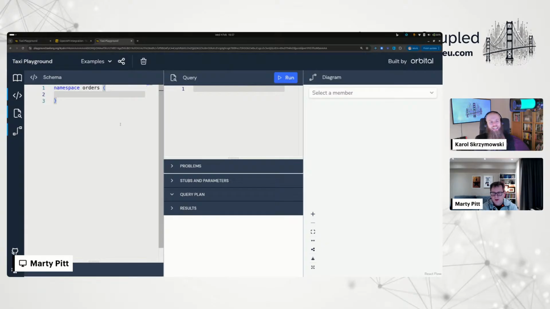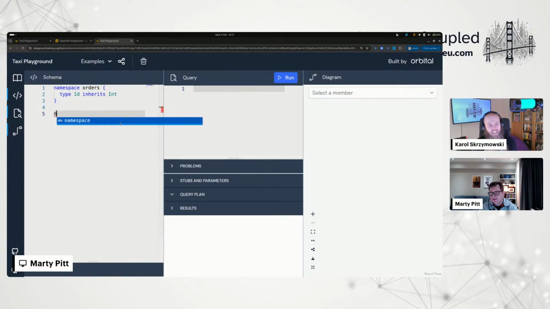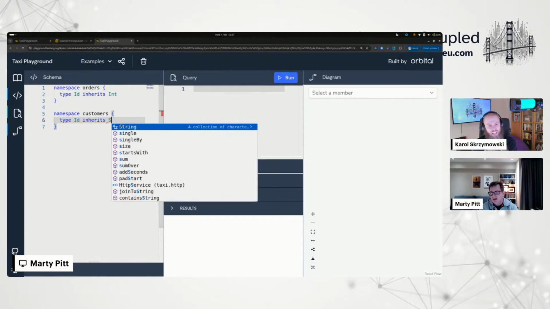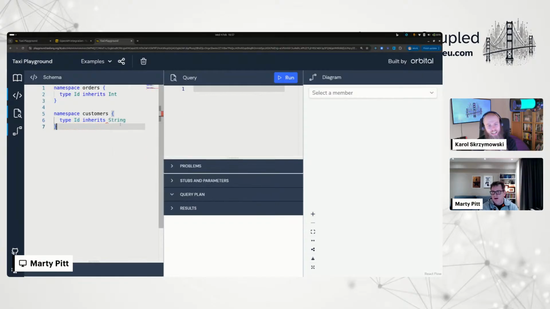Oh, right, yeah. And then we go type ID, and here it's a string, and then we can go namespace customers, type ID, and here it's a string. And now we've got namespace foo, model thing. Sorry, I've run out of ideas. Yeah. And we've got shipment ID, model, shipping, whatever.